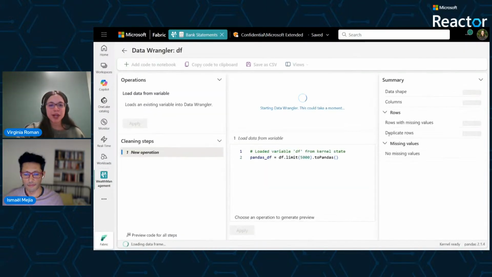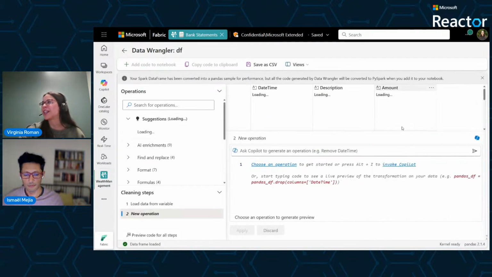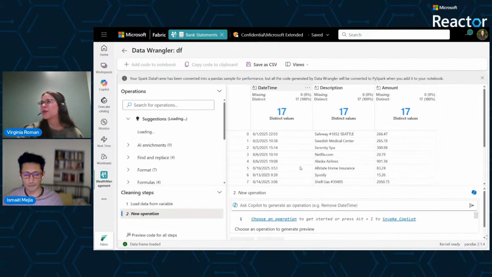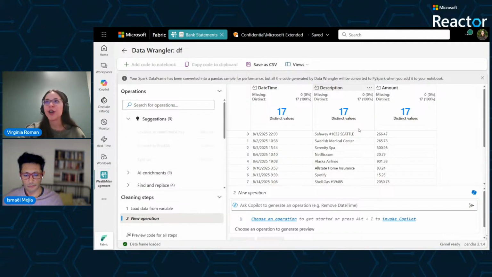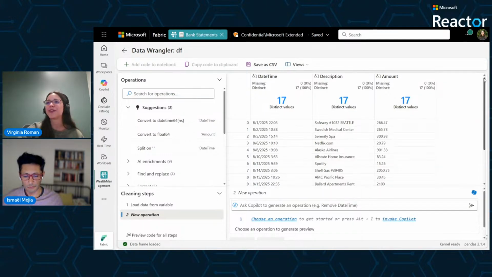And usually when I'm in Data Wrangler, I like to collapse some of the extra panes so I can have my preview window a lot larger. And I can see there's a warning message that lets me know that my Spark data frame has been converted to pandas for performance. But once I'm finished with my code, I can then convert it to PySpark. So I'm going to close this out for now and just keep that in mind.